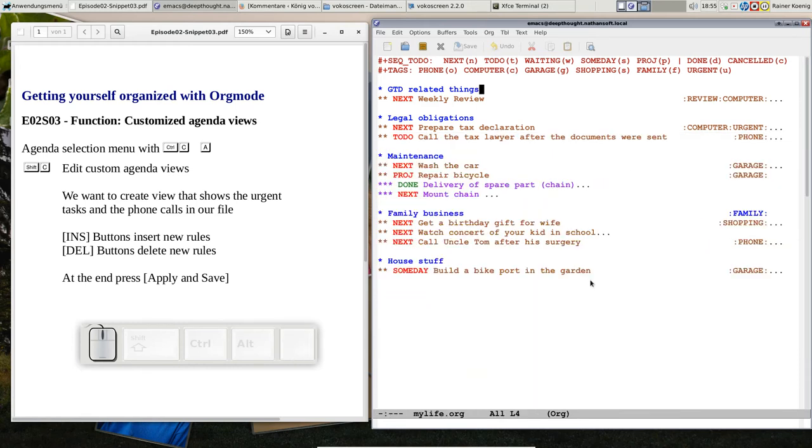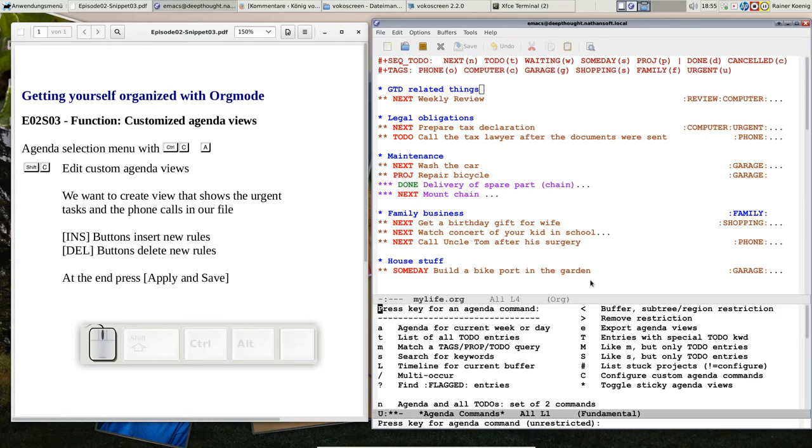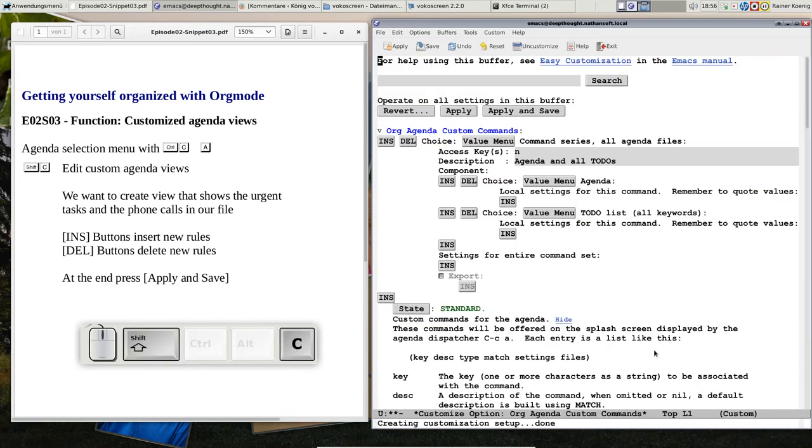So you see we can customize, and now we want to do a customization by ourselves, because we want a view that I could start in the morning to see what's important today, what urgent things do I have to do, and maybe what phone calls shall I do. So we press Control C, A, and now we select Configure Custom Agenda commands. That means Shift C. So now you are in a customization editor. You see this is that N command that is already predefined. There's no need to change that. And we insert a new one. You press the insert button.